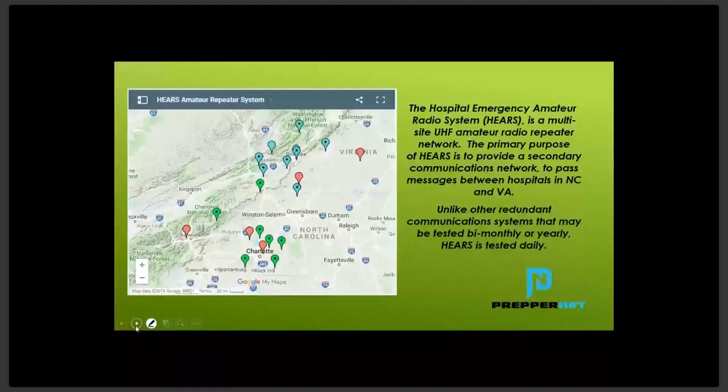So after 9/11, the hospitals realized that in times of a natural disaster or a national crisis, when other primary forms of communication are down, hospitals came up with what we call the Hospital Emergency Amateur Radio System. So all these little pins that you see are hospitals that have an amateur station.